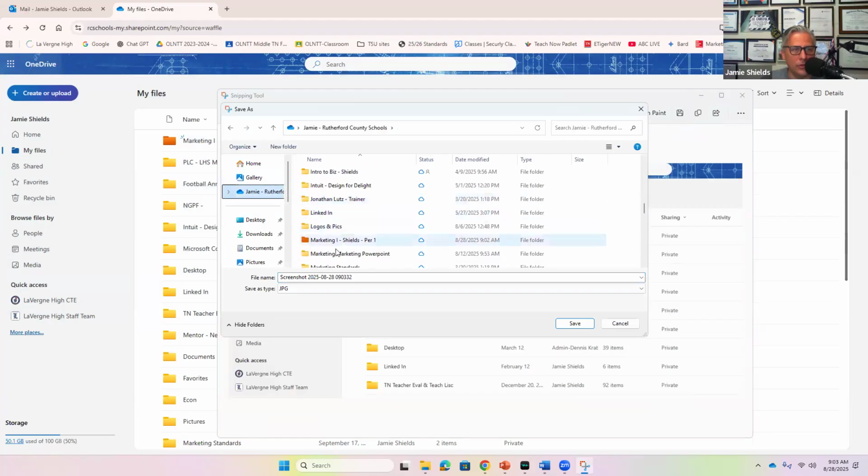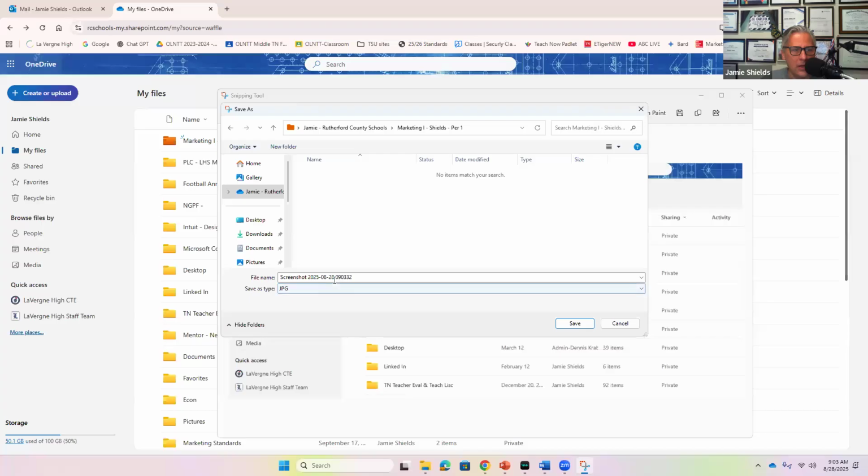Oh, there's the orange marketing one. And I'm going to rename it. It's a great idea to always rename things before you save them, because if you come back into this file later, you're not going to remember what screenshot 20250828209 is. You're not going to remember what that is. So I'm going to call this snip of OneDrive.